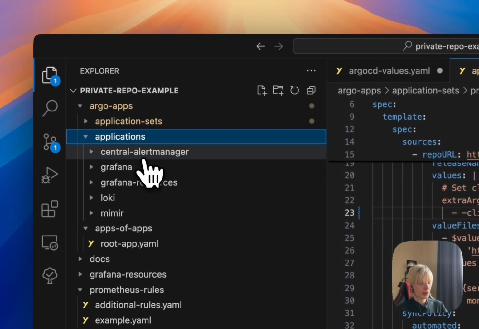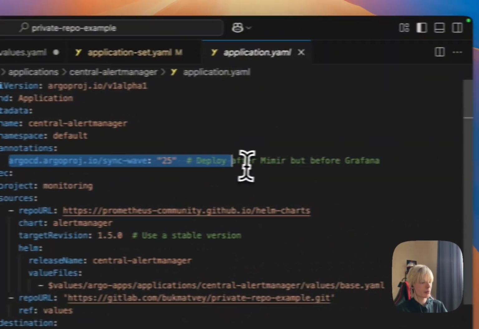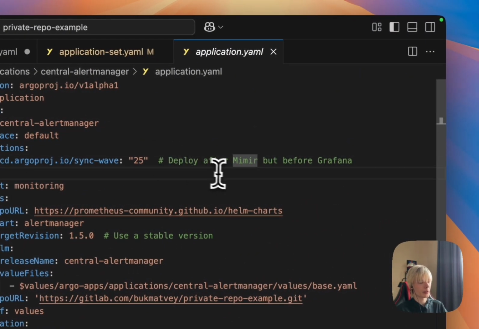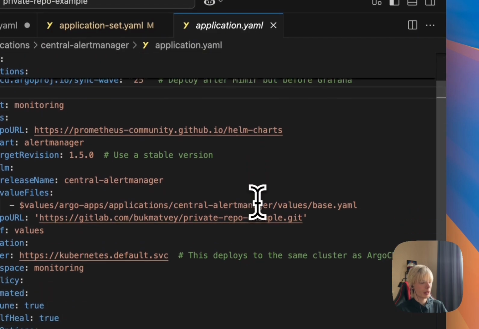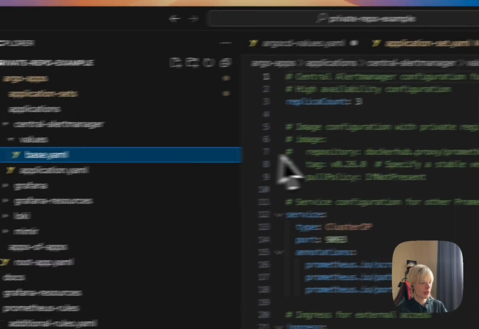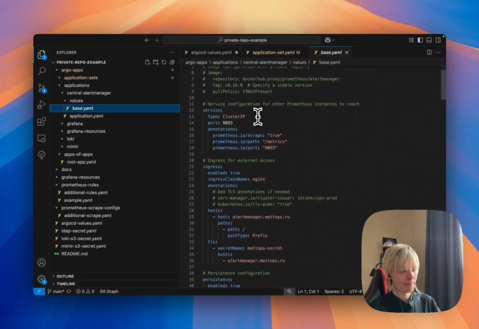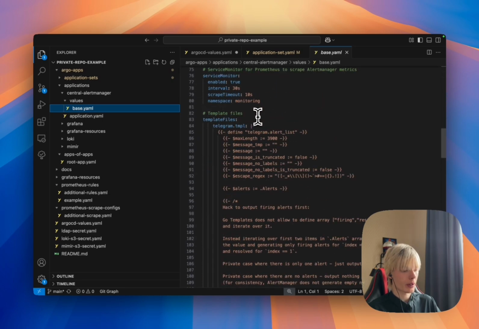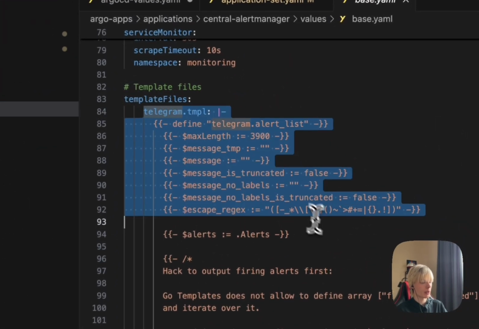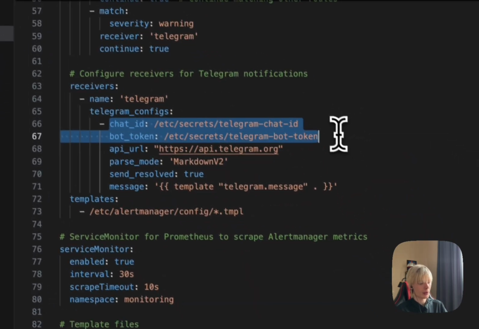Next, applications. Here we have Central Alert Manager. There is a sync wave to deploy Central Alert Manager after Mimir, but before Grafana. It uses the Alert Manager Helm chart and values from this folder, so we can see it here. There is a default Alert Manager values with a custom Telegram Markdown template. Maybe it will be useful for you with the mounted secrets.